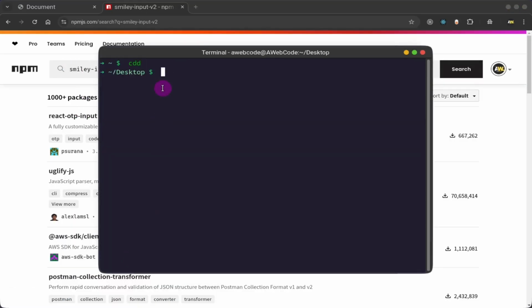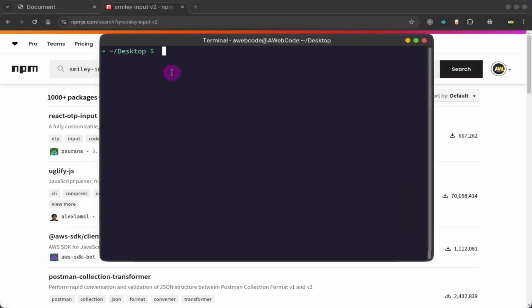So first of all, cd to desktop, and first you need to create a folder and open it in any code editor. Folder creation is not required. You can build packages without creating a folder, but I'm creating a folder called Ismail input. I'm going into this folder with cd Ismail input. Okay, I have copied it, and just create a folder and open it in VS Code with code dot.